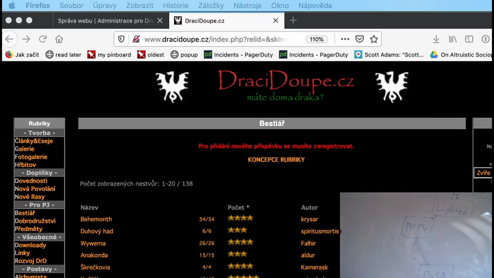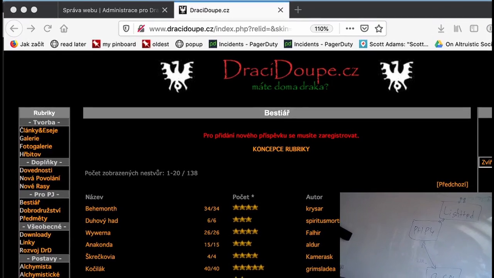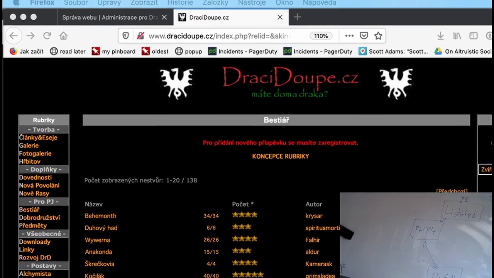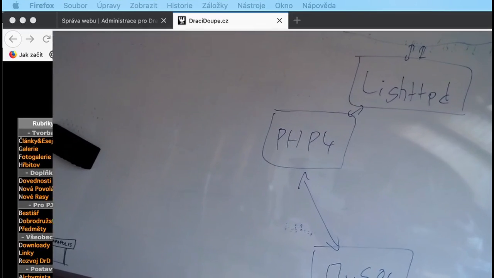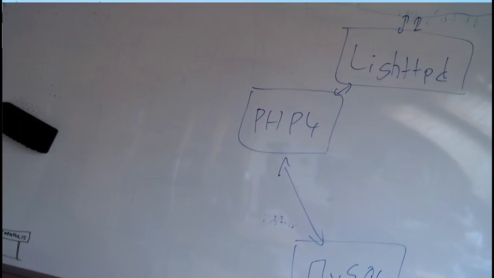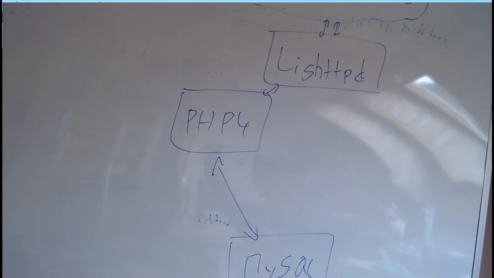Now, I didn't want to use PHP for the next version for multiple reasons. It would theoretically be possible to upgrade the PHP here. Let me make the whiteboard larger. It would be possible to upgrade and make the PHP be the proper and final iteration, like do it iteratively.